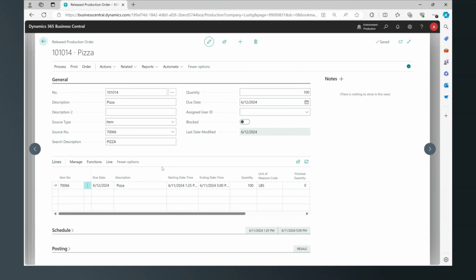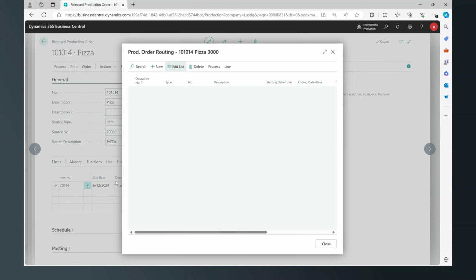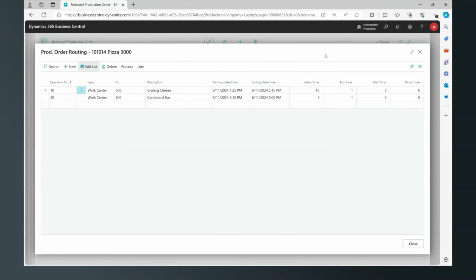So now let's drill down into the routing itself. So if we go to the line and then routing, we can now see that it has to go through grating cheese work center as well as the cardboard box work center. If we expand this a little more, we can see the starting date and ending time for both of these work centers. We can also assign tasks to machine centers, which will be covered in the following video.